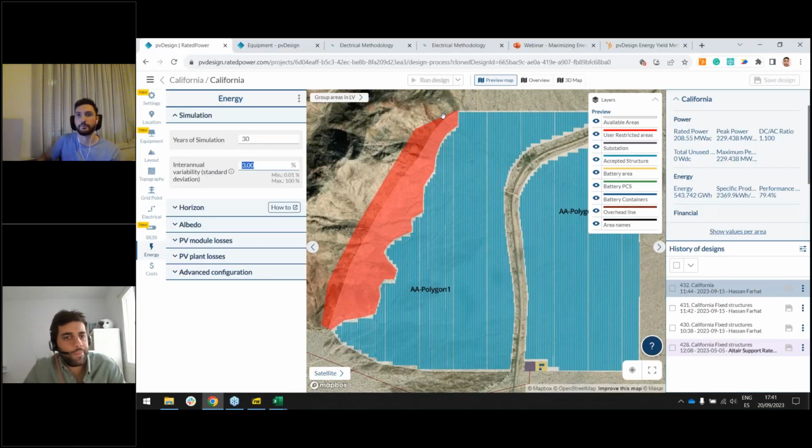Great. Do you consider the albedo effect when using bifacial modules?